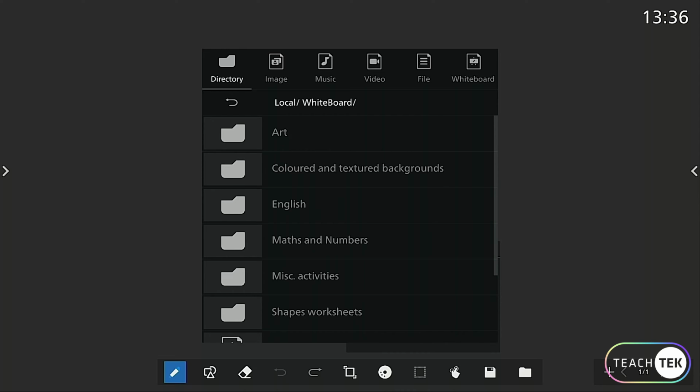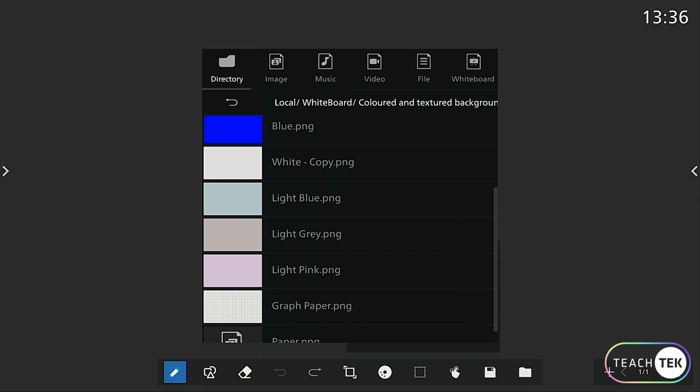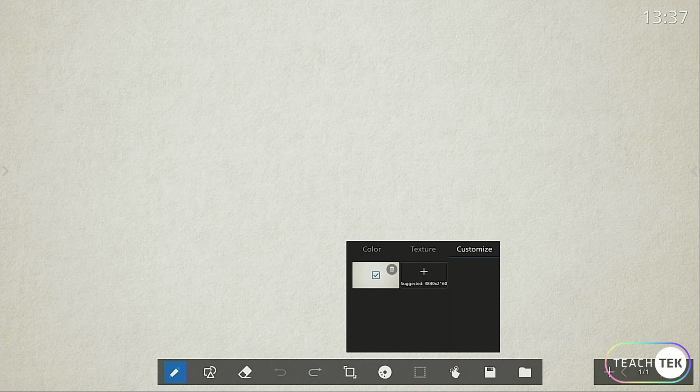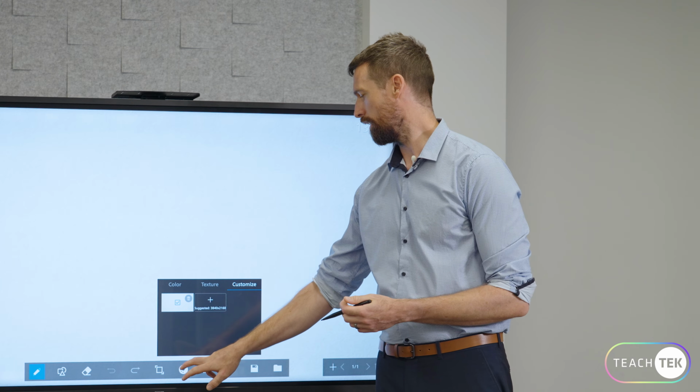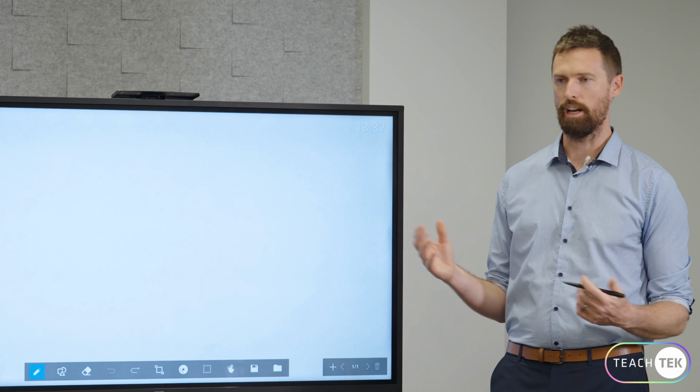But what we're going to open first, just to get ourselves a nicer background, is colored and textured backgrounds folder. We're going to scroll down, and what I really like is the paper one. So if we click on that paper one, it's going to give us sort of a fake papered texture background. So if we've got that open, we can then click on the palette here and close that off, and this can be our background to work from, to start from.